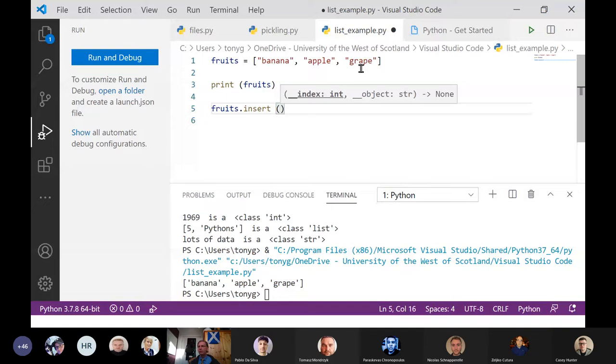Mohammed, quite right. So what I want to put in is between banana and apple. So what is my index position? Zero. Is it right? I want to put it in this space here between banana and apple. One, sorry. It should be one. Zero would put it at the start. So I'm going to put it in at position one.